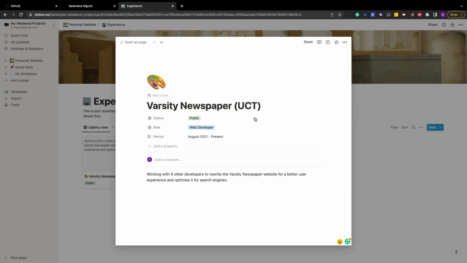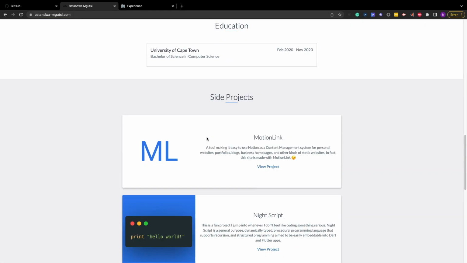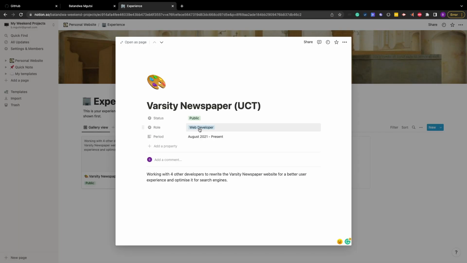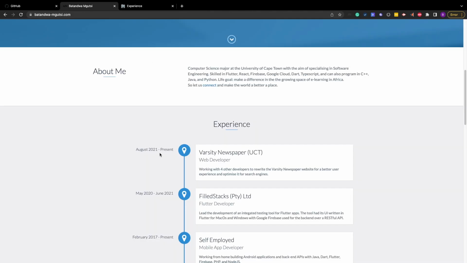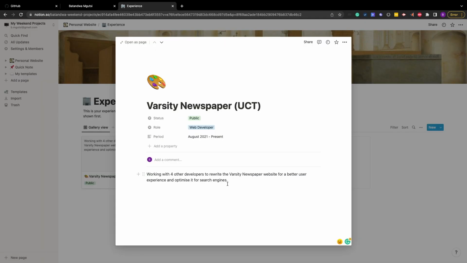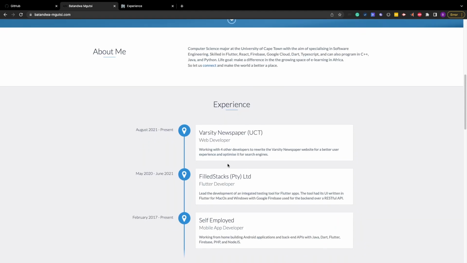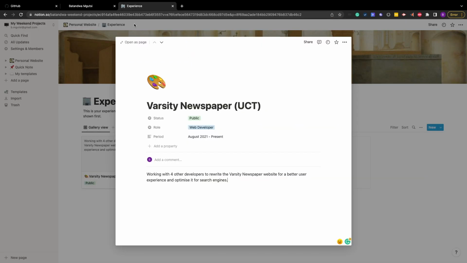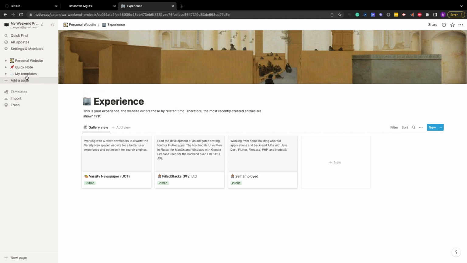Varsity Newspaper UCT is a company I'm currently working for. If you just go down, you'll see Varsity Newspaper UCT, and web developer is the role I selected here, and then the period is what's showing here. And the text here, the content of the page, is the description of my role there. What was I doing there? Whatever you want to write, remember it's your portfolio, so you write whatever you want. Cool. So that's how you edit companies and add experience.